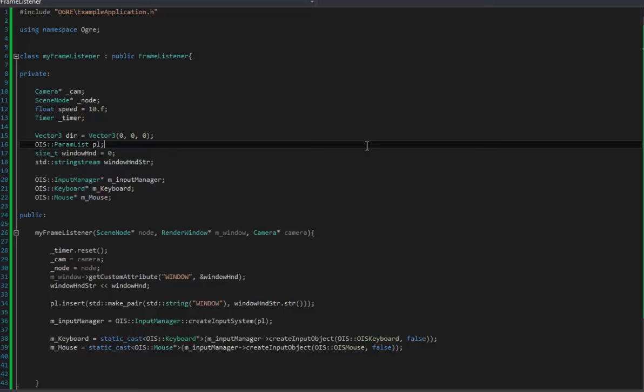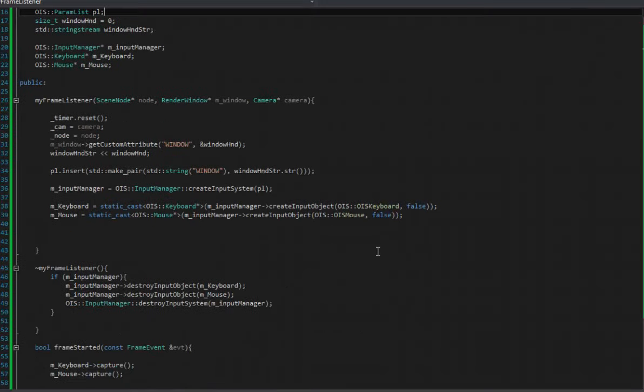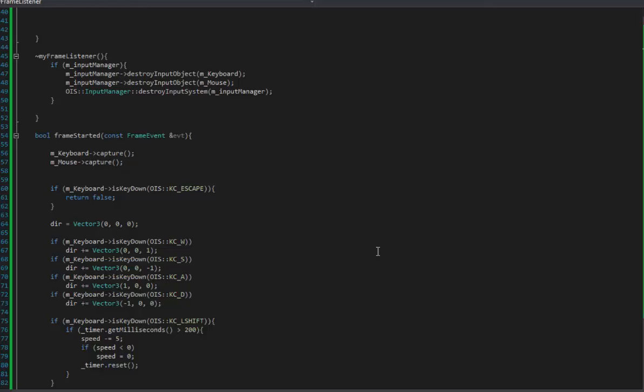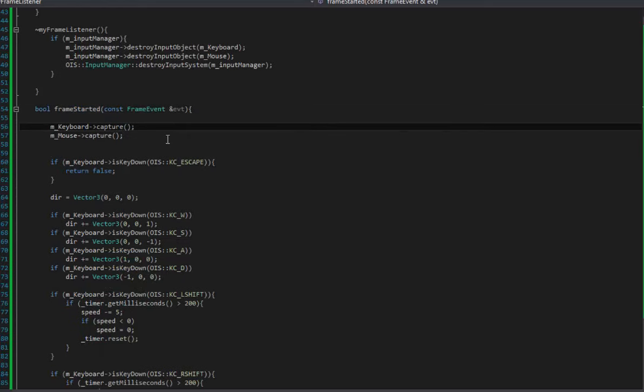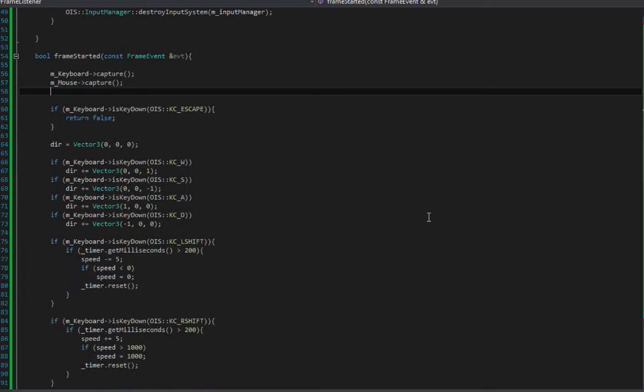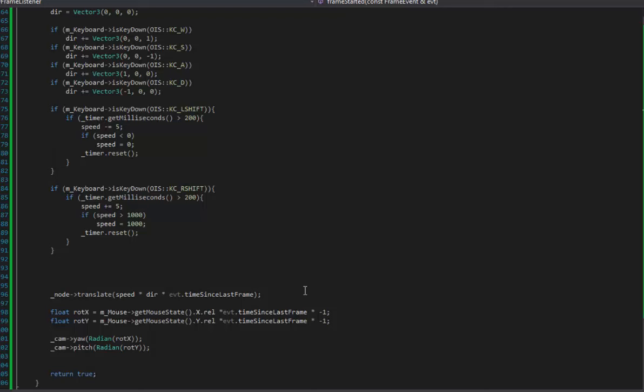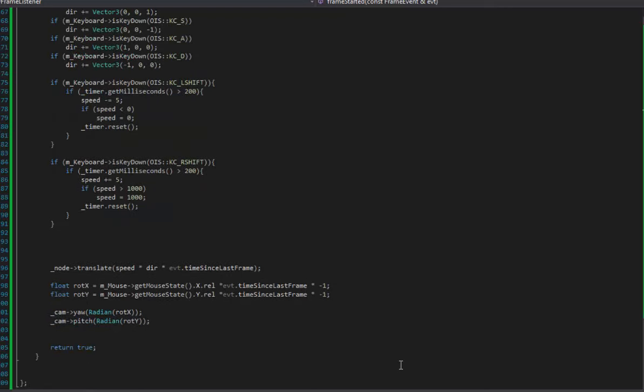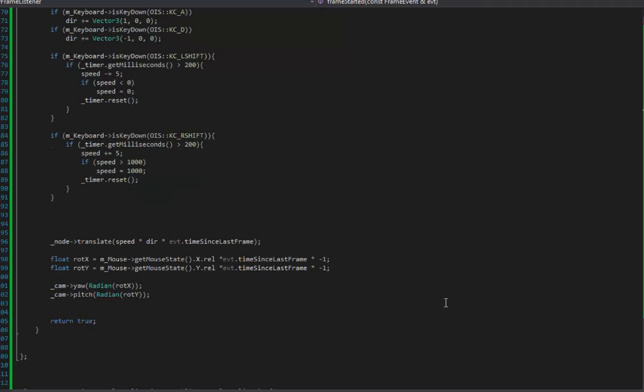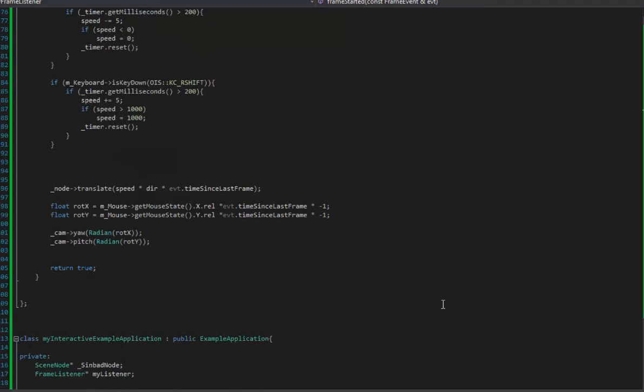And then the implementation went ahead and used this functionality in our frame started to capture the keyboard and capture the mouse, and then control the object with the keyboard's W, A, S, and D, left shift and right shift to speed up and slow down our object. And with the mouse, we utilized the movement left and right and up and down of the mouse to rotate our camera view and get that kind of control over our system.